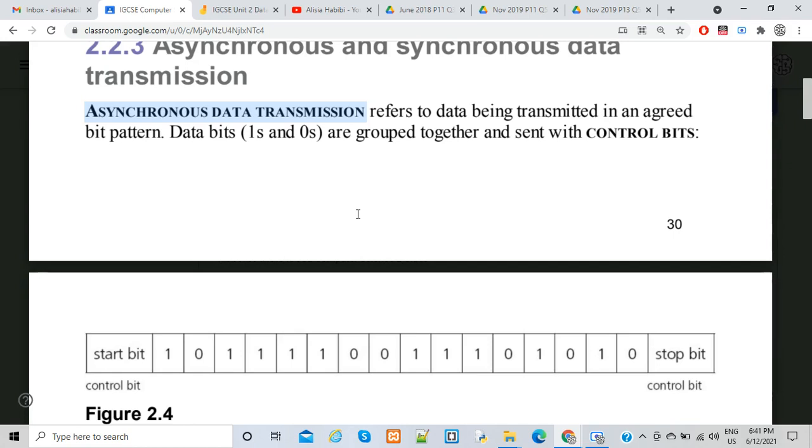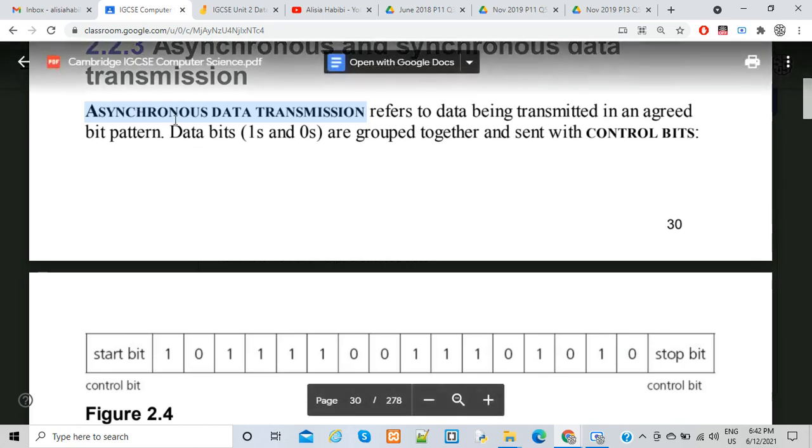So with this kind of asynchronous data transmission, there is a starting bit, which means there will be a bit of 1 or 0 at the beginning of that hello, which has been converted into binary. That signifies where the word or the message starts, and there will be an ending bit that also signifies where the word or the message ends. So these two starting and ending bits are known as control bits, and they're usually used with this kind of data transmission method.